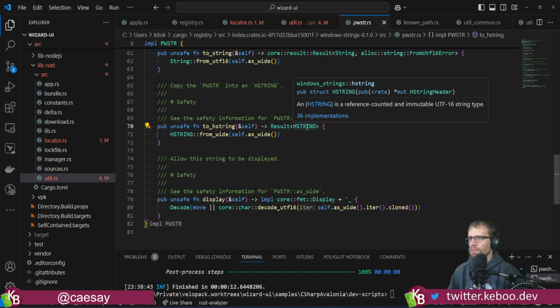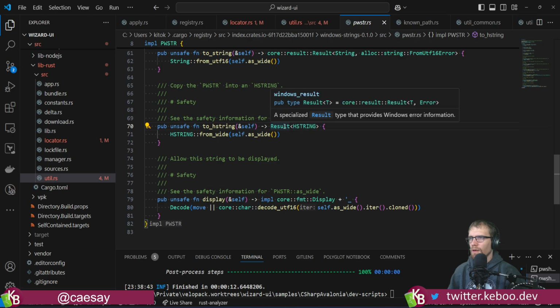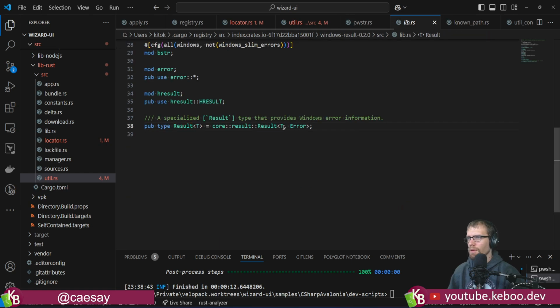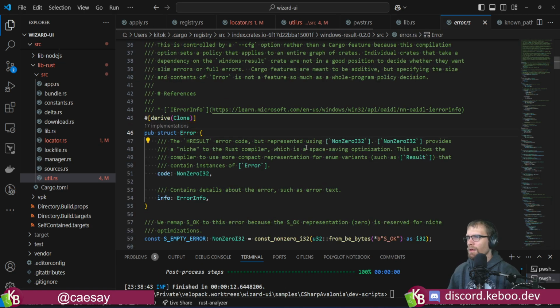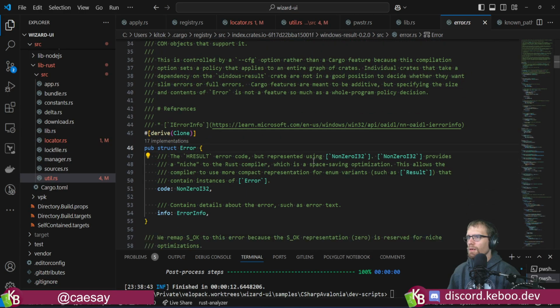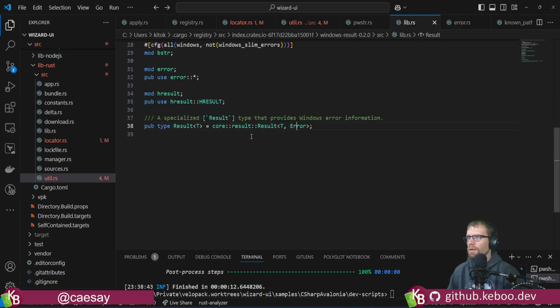And so that result is a what? Core result. So that error is what we're looking for. If you just F12 on that, on the result here, and the error. Use error. I just want to figure out where this error is. So this is an error inside of the Windows crate. So we need to allow this error type to turn into our error type.